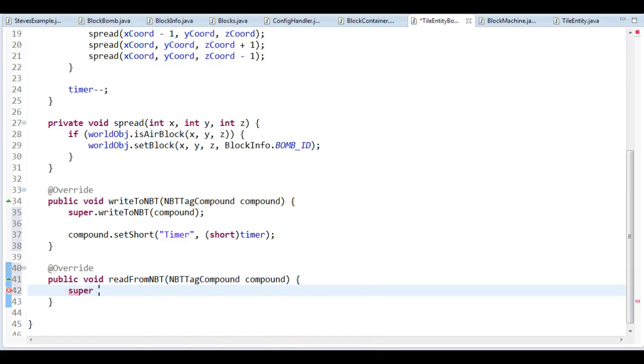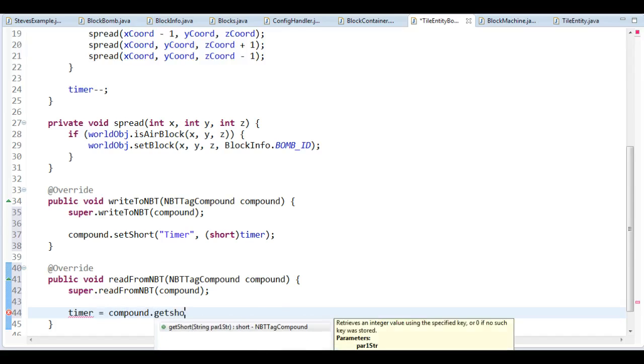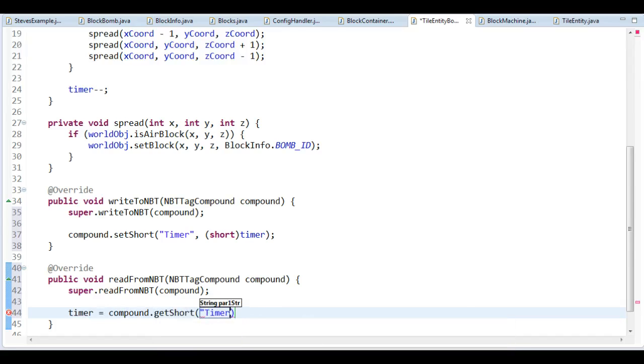It's my choice of type we save it as, and we want to do the supercall here as well. Okay, and finally what we need to do is read this again. To keep things between server sessions, we need to save it and then load it back again. And you need to read it as the same thing, so compound.getShort, because that's what we have saved, and we just give it the key.